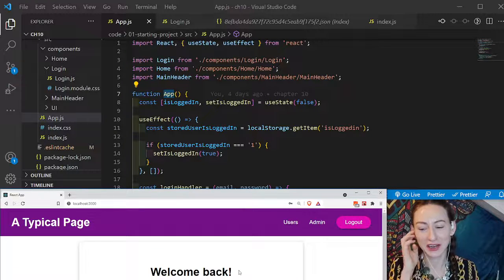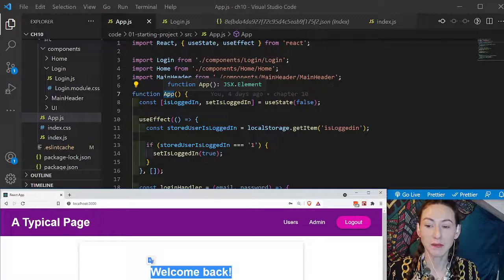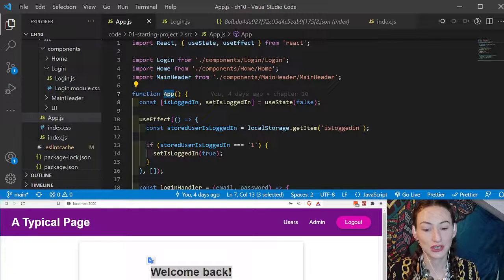So I'll just log in. Okay, so now welcome back. We're logged in. So that's great. That's what we've been seeing. But this is the app component that's actually managing this, that's logging us in, I should say.